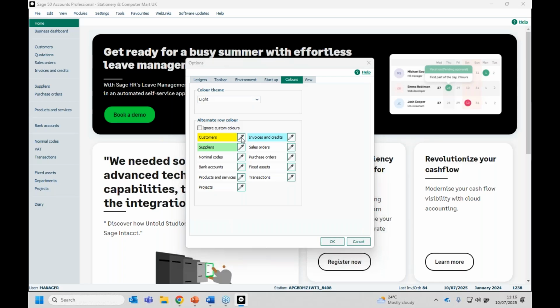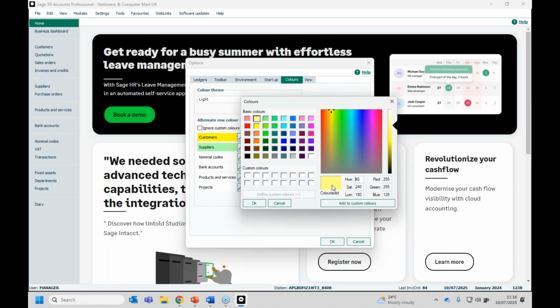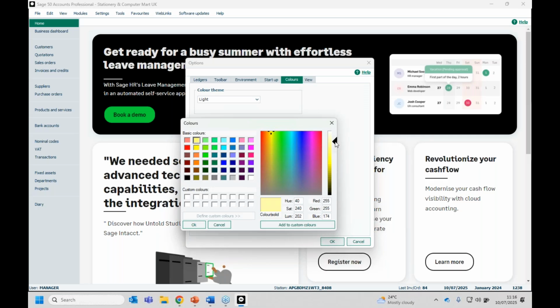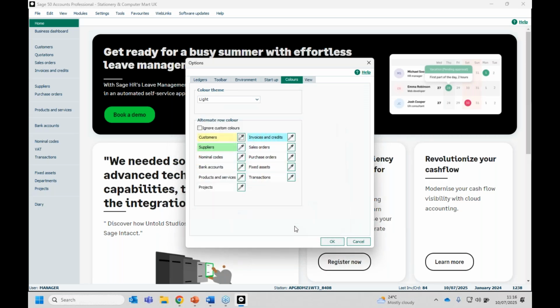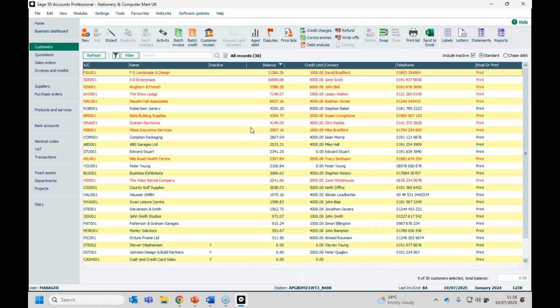So what you can do is, if that yellow at the top isn't pale enough, if you click on Define Custom Colors, on the right-hand side, there's a little black arrow. Drag that up, and then click OK. And then if I pop into my customers now, you can see that's a lot easier on the eye.